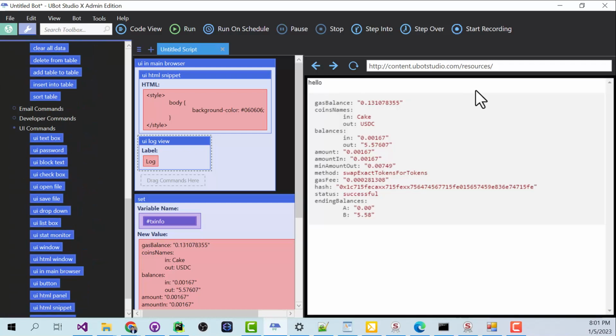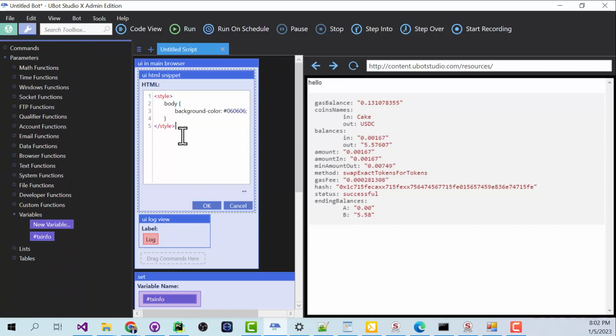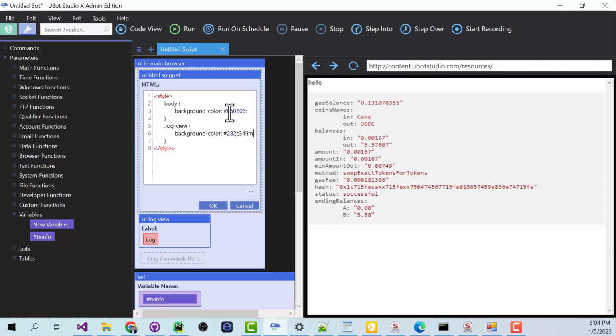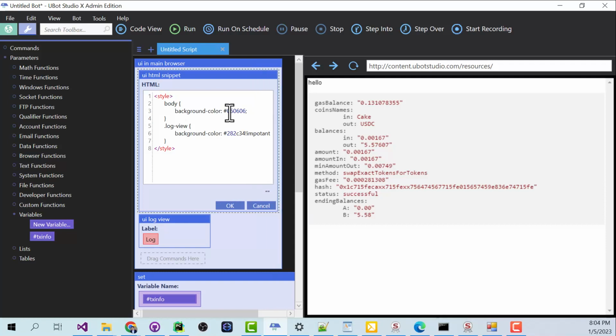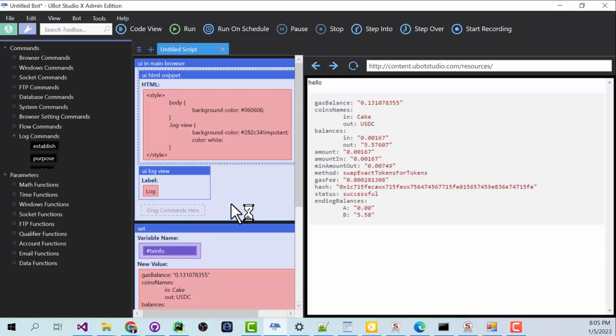All right, cool. So behind the UI log view, it's now this almost black color. All right, so how do we change the color of the log view here? The way we do this is by changing the log view class. So we're going to say .log view. We're going to change the background color to 282C34. And also we're going to add an important just to make sure that our background color overwrites the default background color for the log view. And then if we're going to have a dark background, then of course we need to make sure that we set the text to white. Let's click OK and see how it looks.